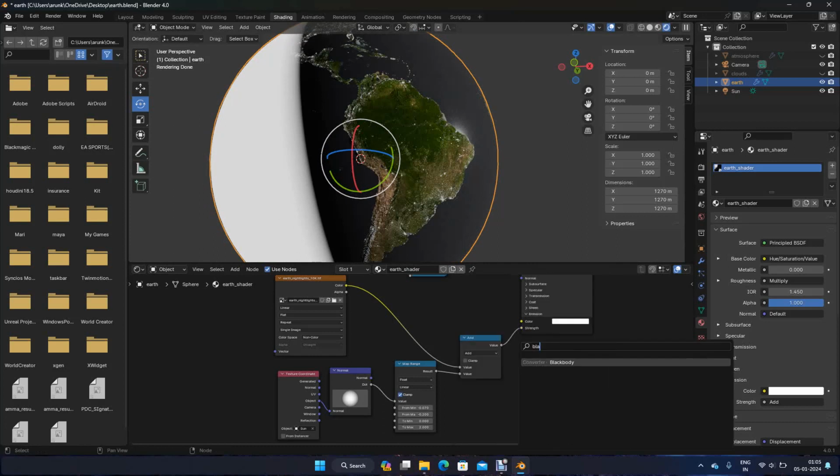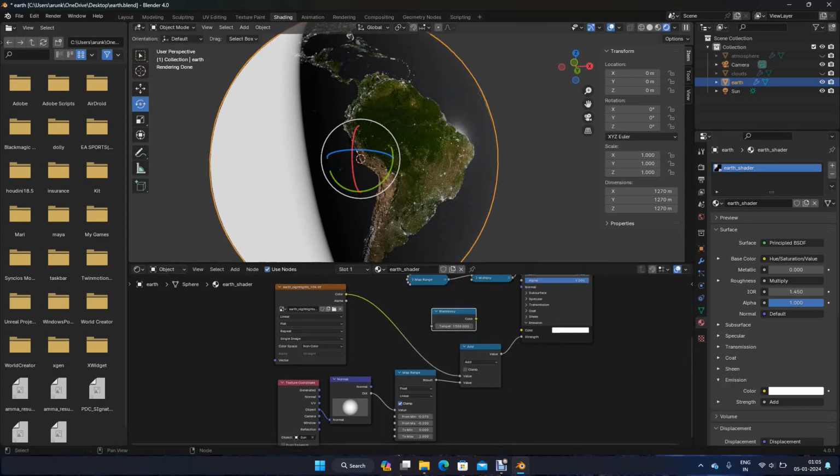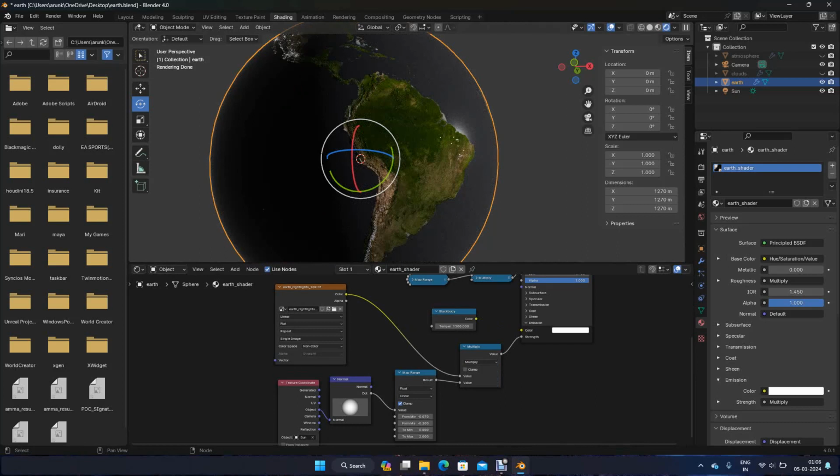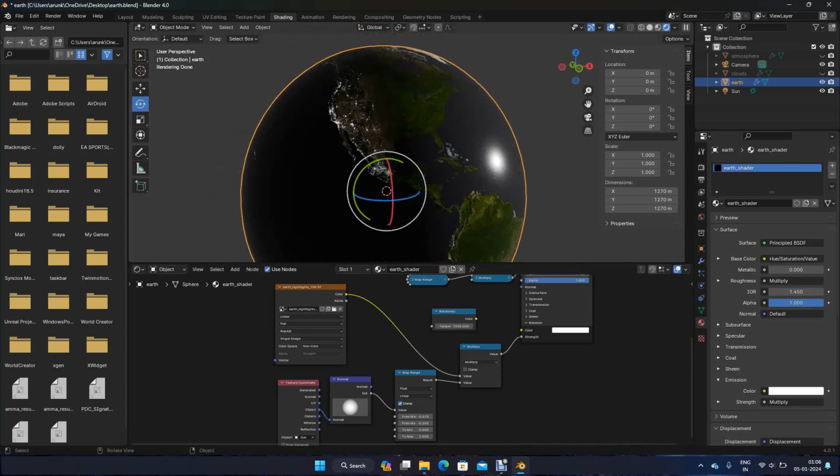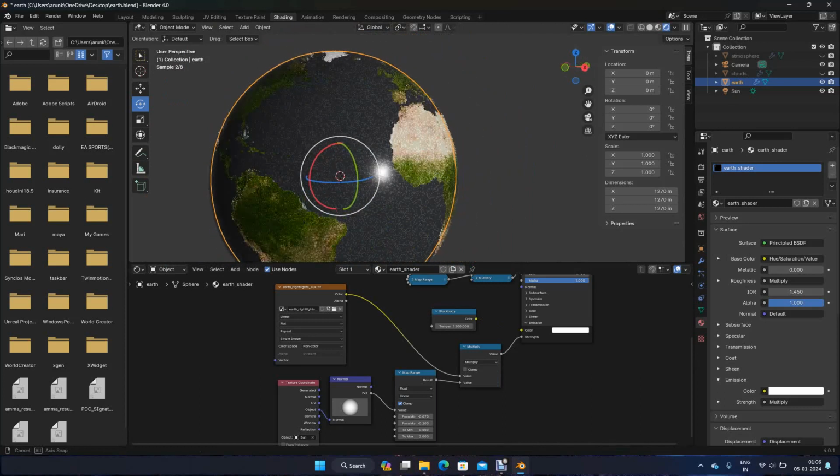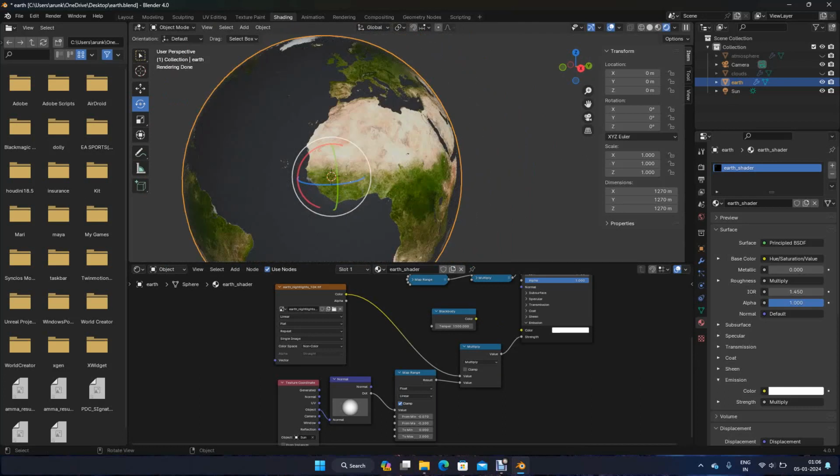Then I add a blackbody here, which is connected to the emission color. That controls the light color based on the temperature we give. So now you can see only the dark area is lit and the bright areas are unlit. Cool.